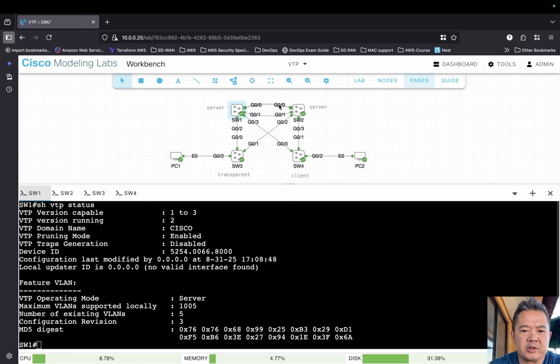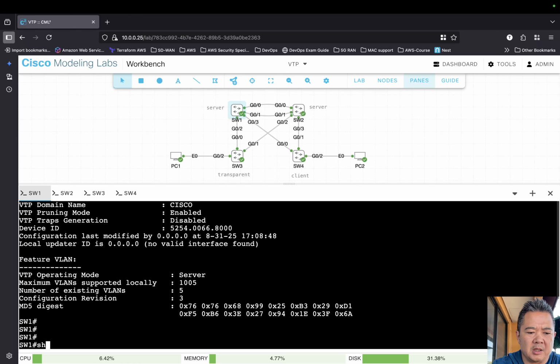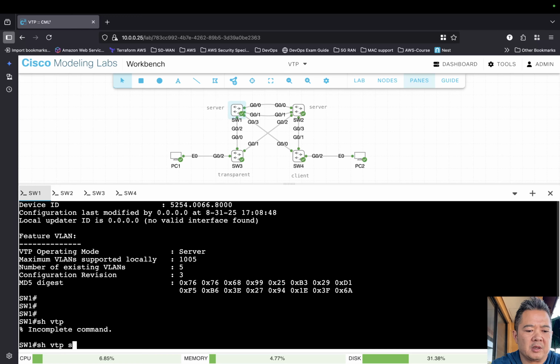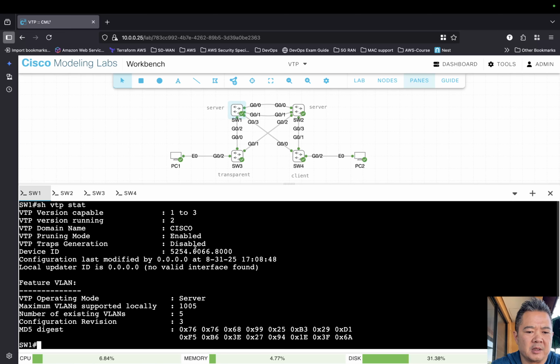Switch one has connections to switch 2, 3, and 4. So currently the VTP status for switch one is, here's the domain name for switch one. It's called Cisco, all caps. Pruning is enabled and it's in server mode.